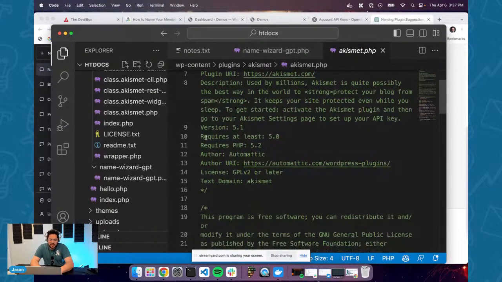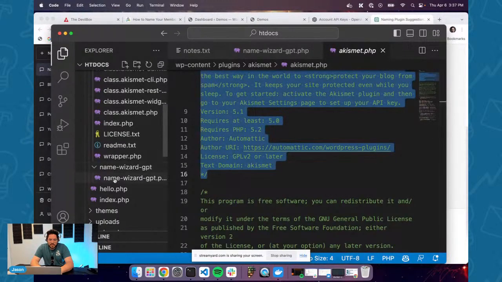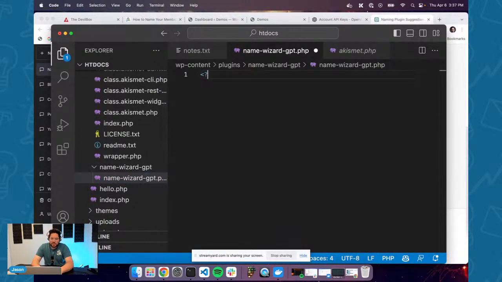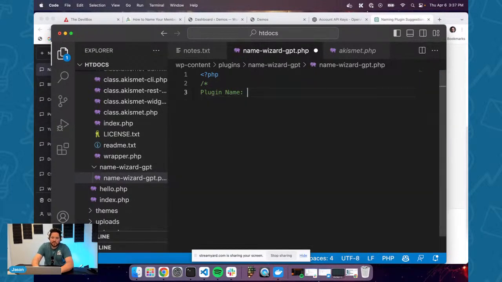Now, this is what I usually do because I kind of forget the header structure. I find another plugin, copy and paste, and start. So I'm going to do that here as well. But actually, CoPilot probably would have helped me if I started typing plugin name. So that's something I can show you. If I go plugin name, see this gray text? That's CoPilot suggesting Name Wizard GPT. It just knows that's the name of the file and the name of the folder. So I'm like, yeah, that's the name.